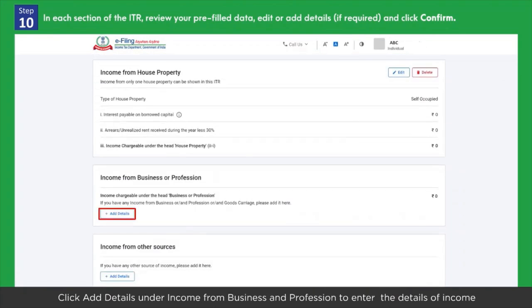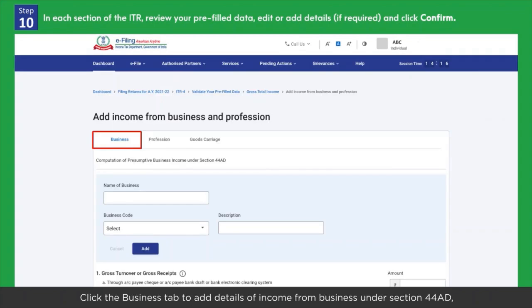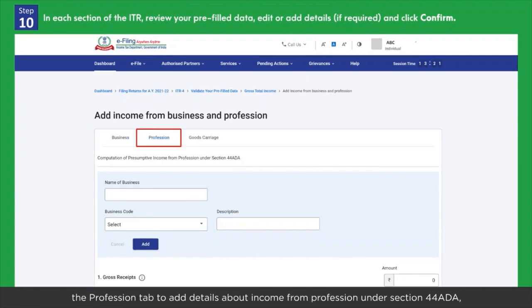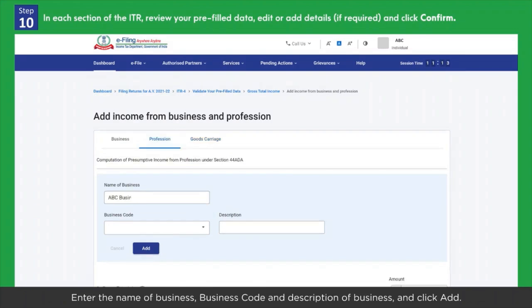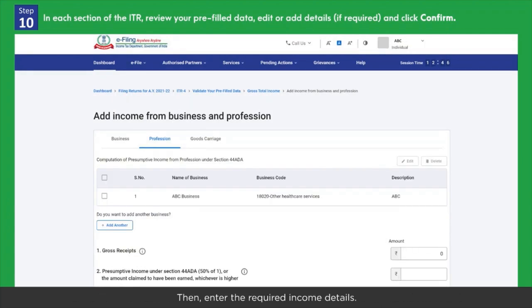Click Add details under Income from Business and Profession to enter the details of income from business or profession, or goods carriage. Click the Business tab to add details of income from business under Section 44AD. The Profession tab to add details about income from profession under Section 44ADA. Or the Goods Carriage tab to add details about income from goods carriages under Section 44AE. Enter the name of business, business code and description of business, and click Add. Then, enter the required income details.